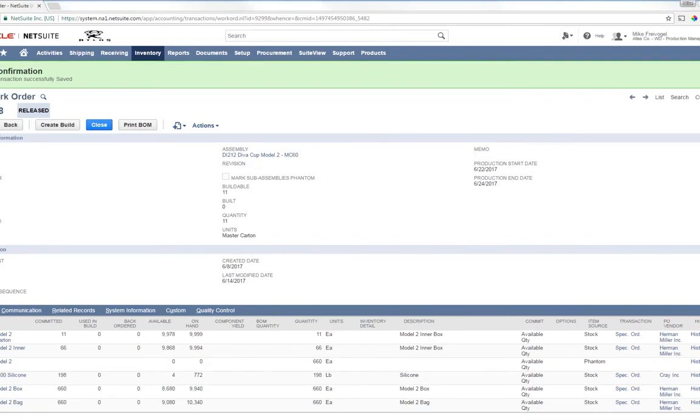NetSuite's flexible configuration allows for individual work orders to be completed directly on the shop floor as they are finished, or they can be completed in bulk if the production manager controls the flow of work. Here we will complete the work order as it's built by clicking the Create Build.